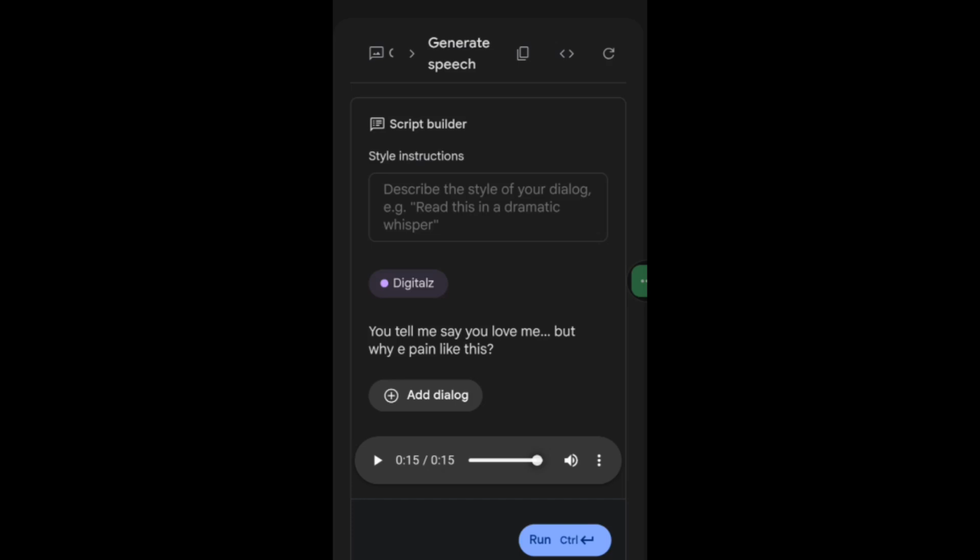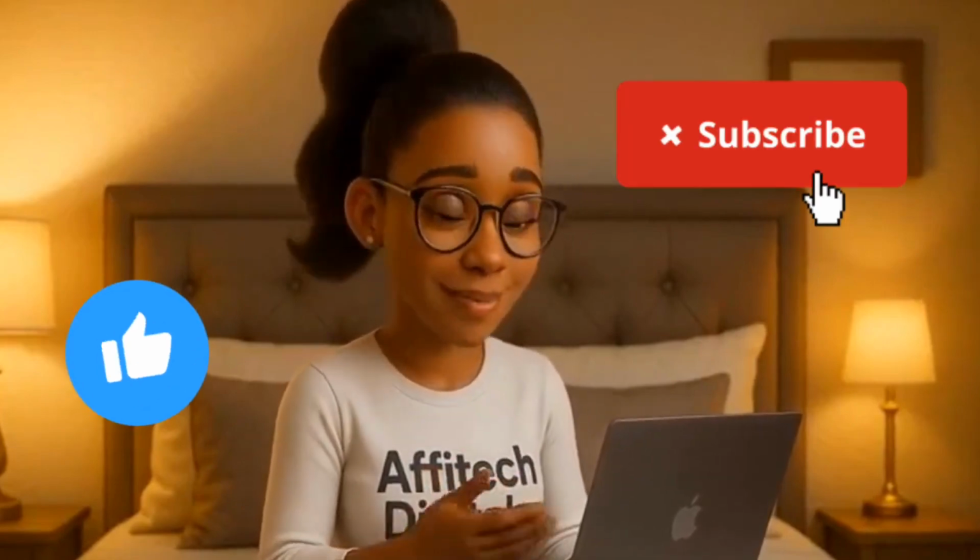Okay, it happens that I keep on repeating the same text, but have you seen how natural and realistic this sounds? But wait, this is where most people get stuck. They love the voice, but they can't figure out how to download it. That's where the magic happens next.